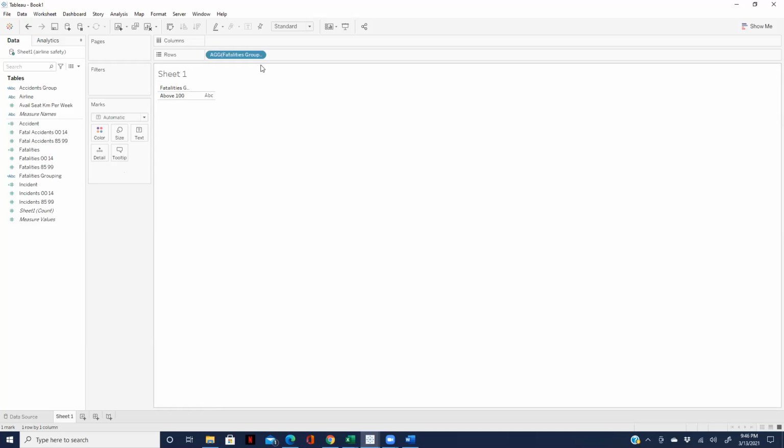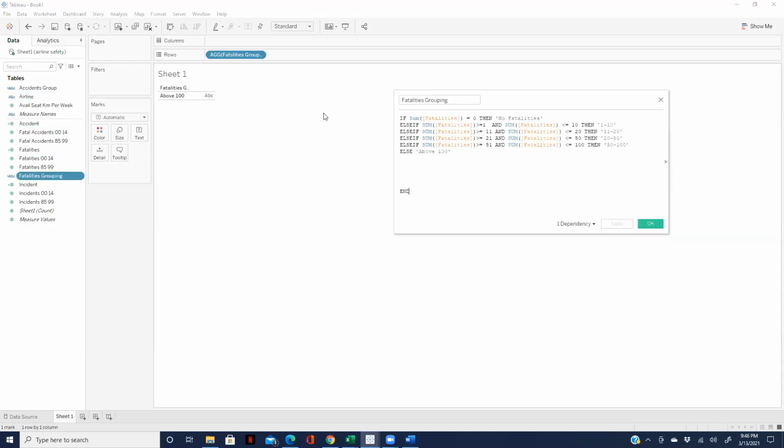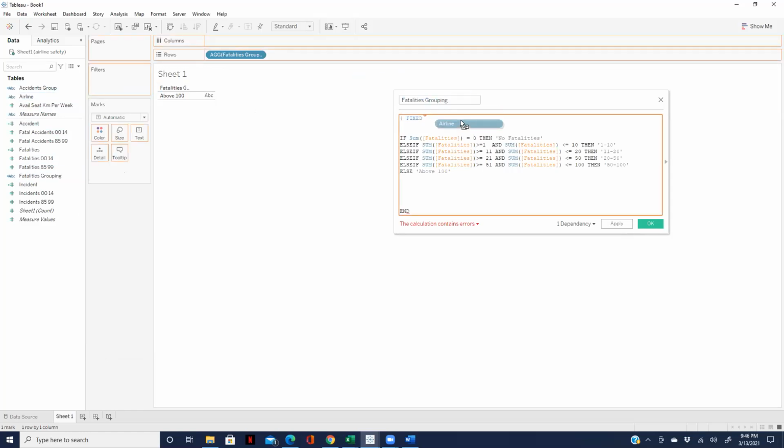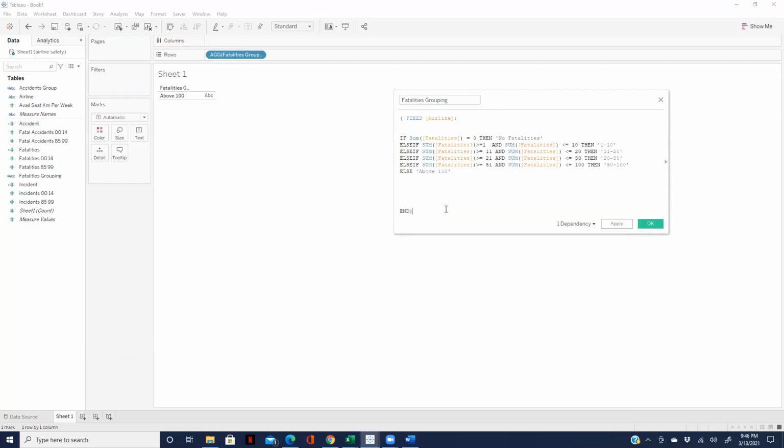That's because Tableau needs a level of detail to know how to compute that calculation. So let's go back in here and edit this. You just hit your enter button, go down and go up and type in the FIXED, bring in your airline and hit the semicolon, and then you close everything. Lucky, why are we using the level of detail?